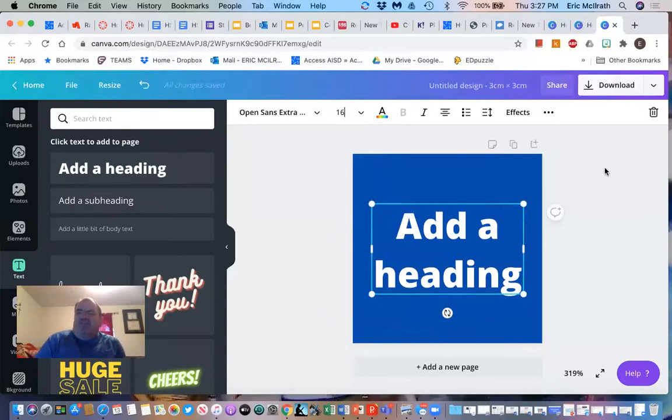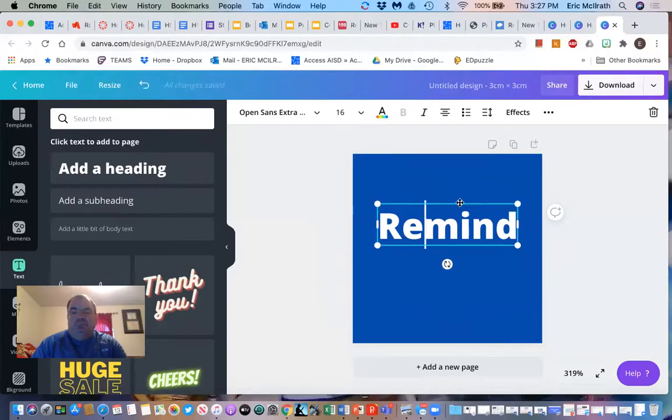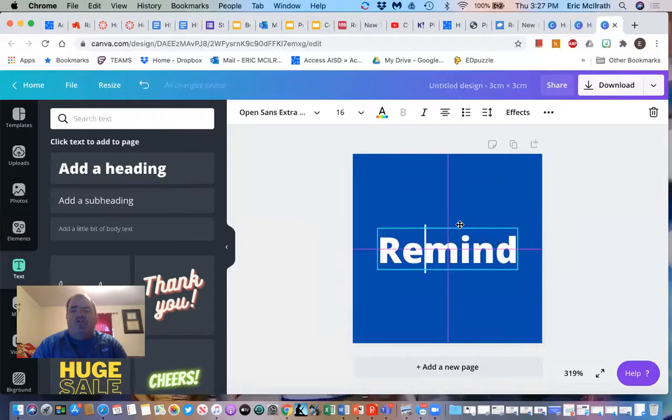So my first website, I want my parents to be able to access Remind. So I'm going to just put Remind here. This will be my first button. Center it anywhere you want it. And if you notice, when you get the horizontal and vertical lines, that's telling you that your text box is centered, which is very convenient. Okay?